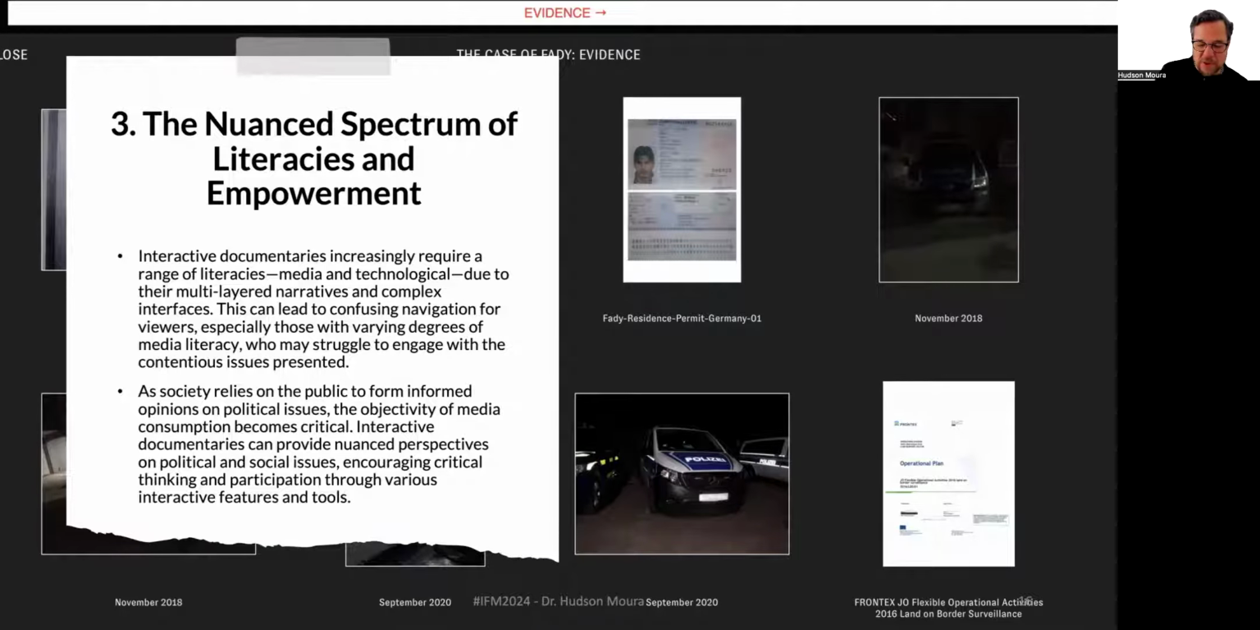This is especially true for audiences with varying degrees of media literacy who may need help to engage with contentious issues presented in interactive documentaries. As society increasingly relies on the public to form reasonable opinions and engage in political issues, it becomes essential to consider how people consume news in media. Media polarization can lead to a lack of objectivity, making it difficult for viewers to form an informed opinion.